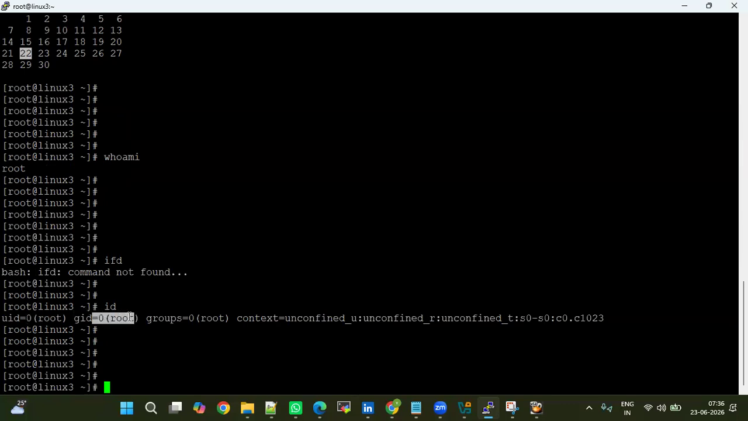0. Group name root. Each user is assigned an ID. Here username root, user ID 0. The same user is assigned to a group, one group. Group name root, group ID 0. These are the groups. 0 is the group ID, group name root. So like this, you can find the current user ID, current username, current group ID, and current group name. The current user root belongs to the same group root, group ID 0.